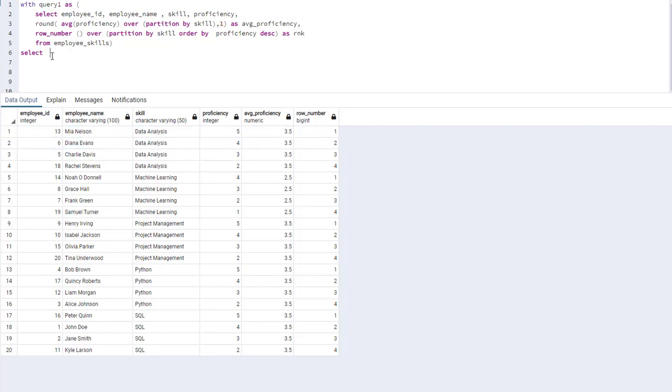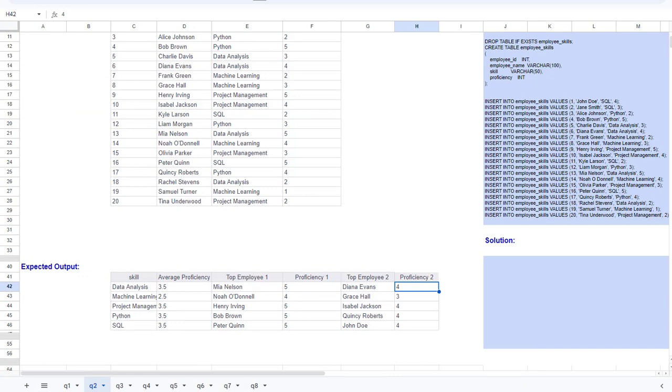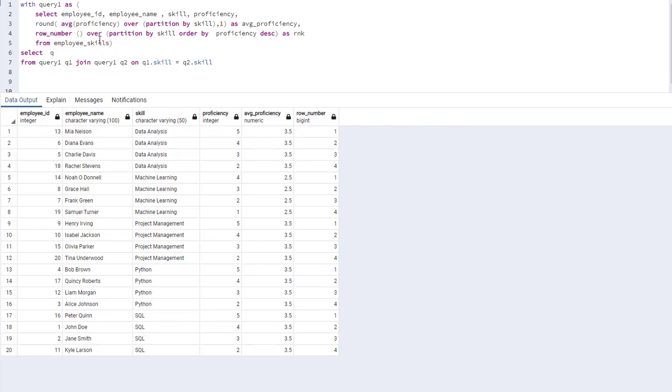Let me first put this from query 1 q1 join query 1 q2 on the skill, q1 skill equal to q2 skill, and I'm gonna get the skill, average proficiency. I'll get q1 skill, average proficiency.